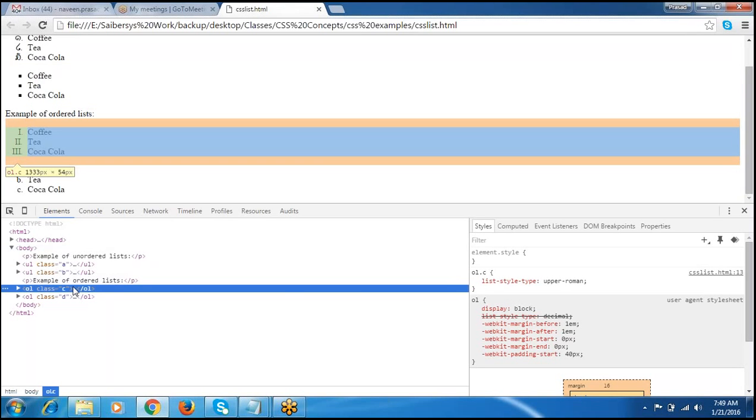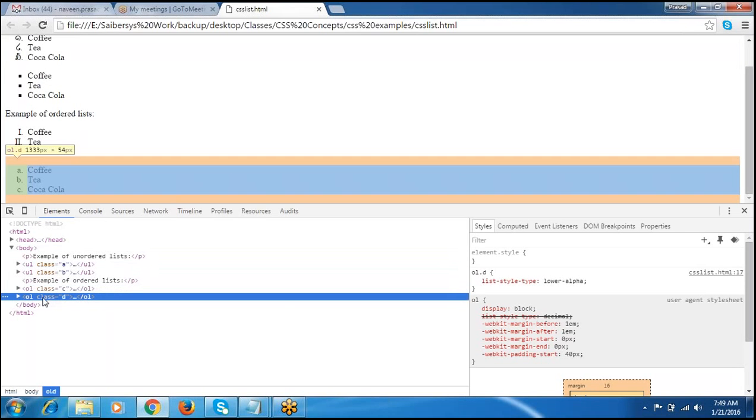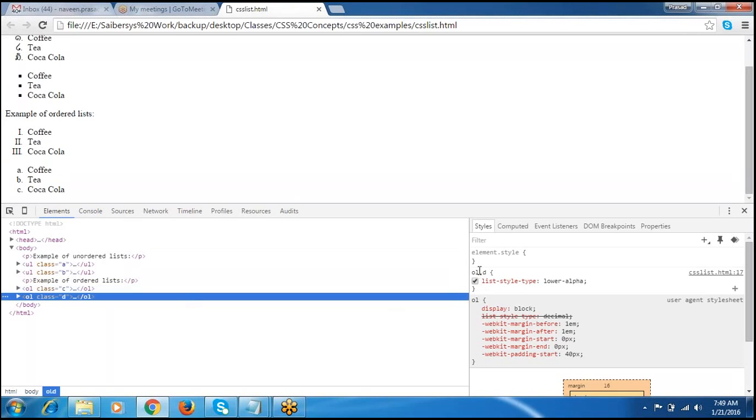And the third, an ordered list with list-style-type upper-roman, the values display like this for the list items. And another ordered list with class name d, list-style-type lower-alpha, will display here A, B, C, D.